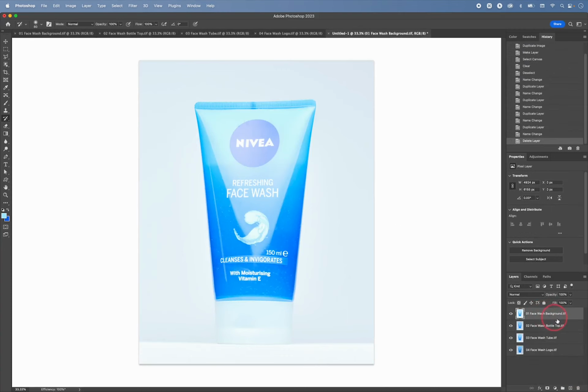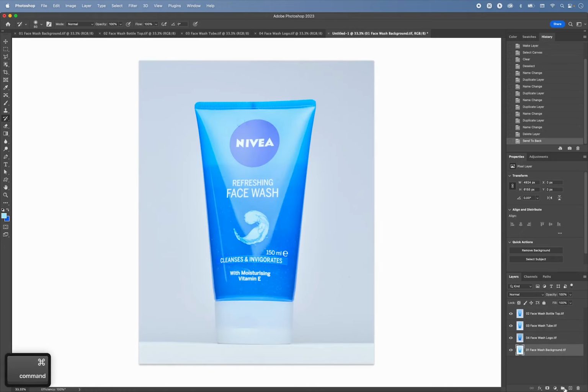And then we can reorder them. So if I press Command Shift and left bracket, I will bring this layer to the bottom of the stack. So then I can just drag this one down like this. And then if you press Command left bracket, you can bring this one down.